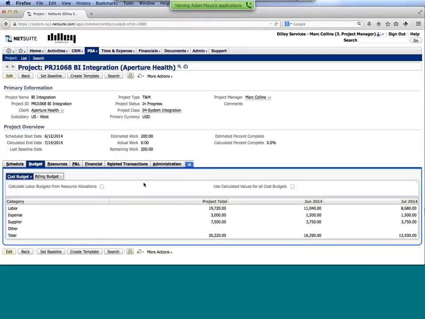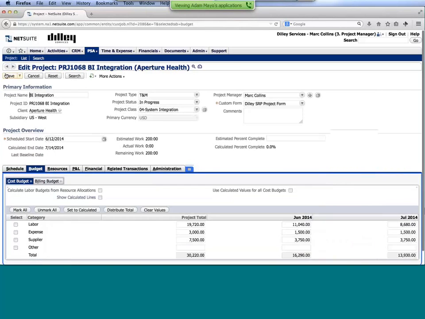Now, you may not get to that level of detail from a budgeting standpoint. You may just want to say, these are what the overall budget amounts are going to be, and we want to be able to track against it. You don't need to go to the task level. You can just input the budget amounts directly on the project.